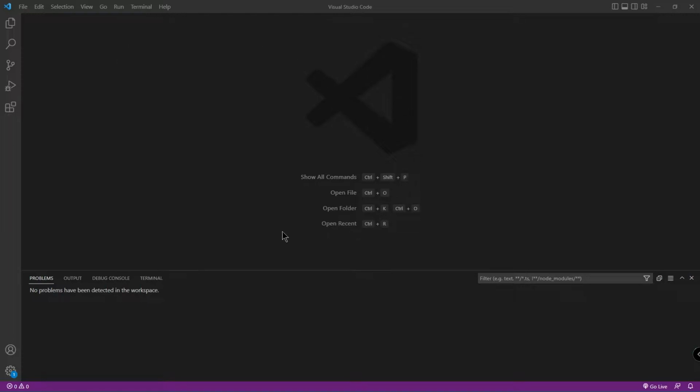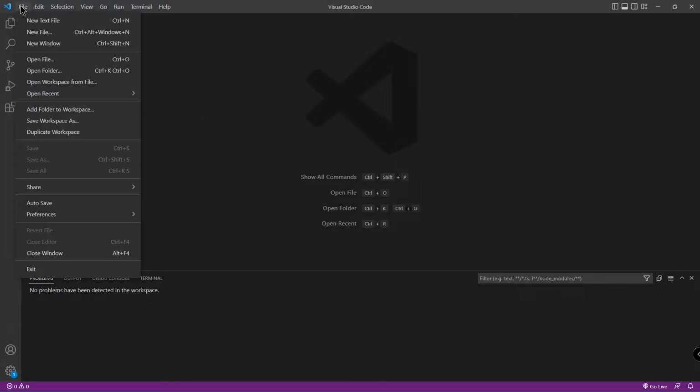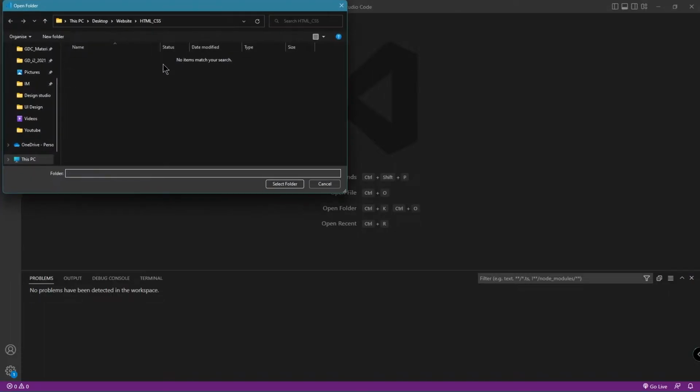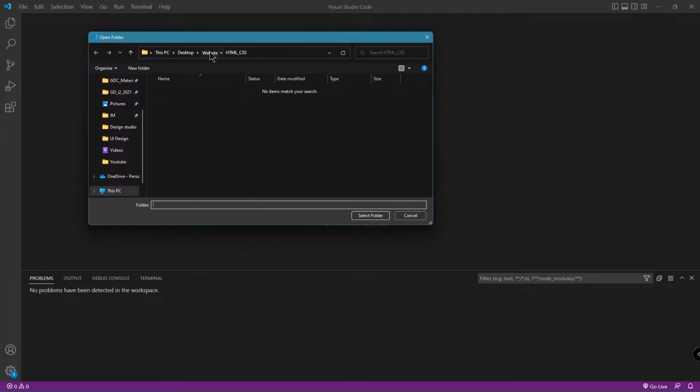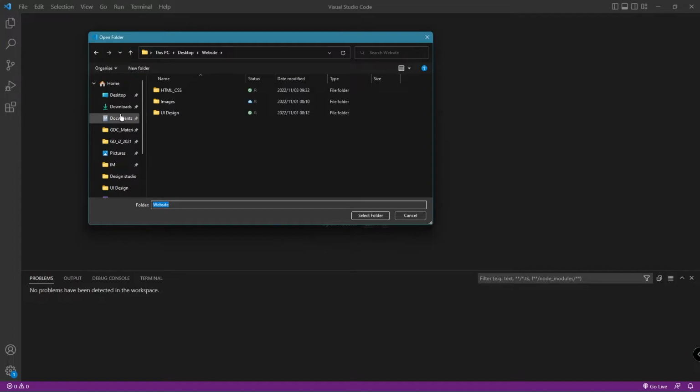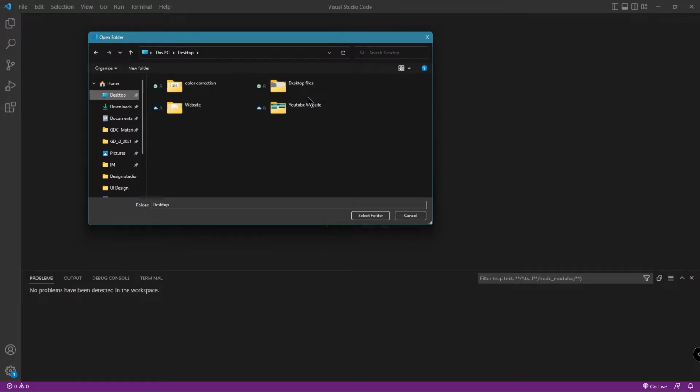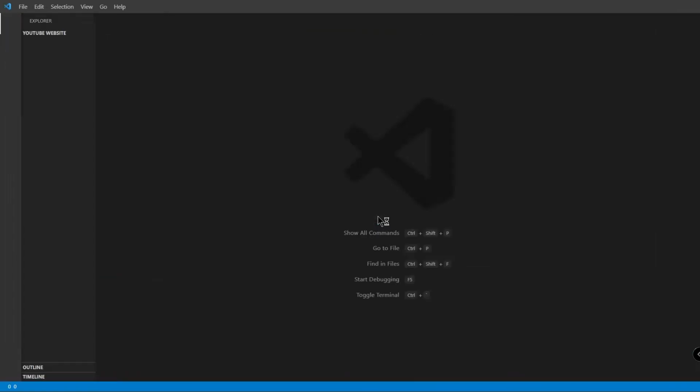First, what we need to do, and by the way, if you want to know where to find VS Code, Visual Studio Code is completely free online. I can always link the subscription in the chat. So we go File, and I'm going to go Open Folder. And then I have to go and just find my website. So I go to Desktop. It's called YouTube website, and I just click on that folder, and I say Select Folder.